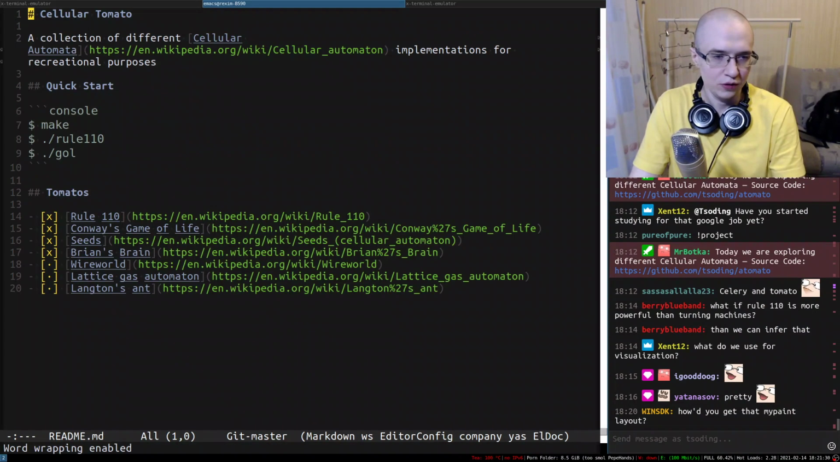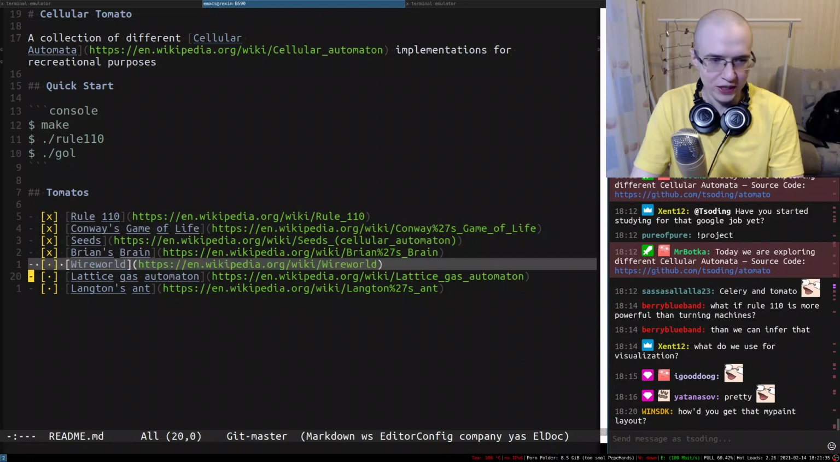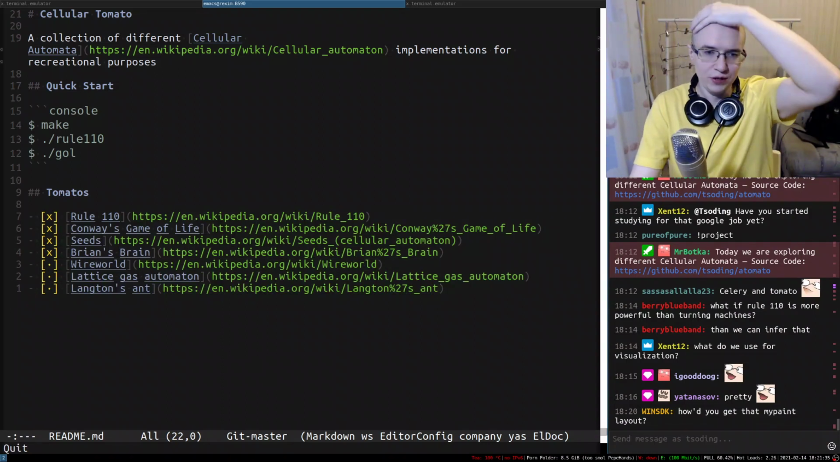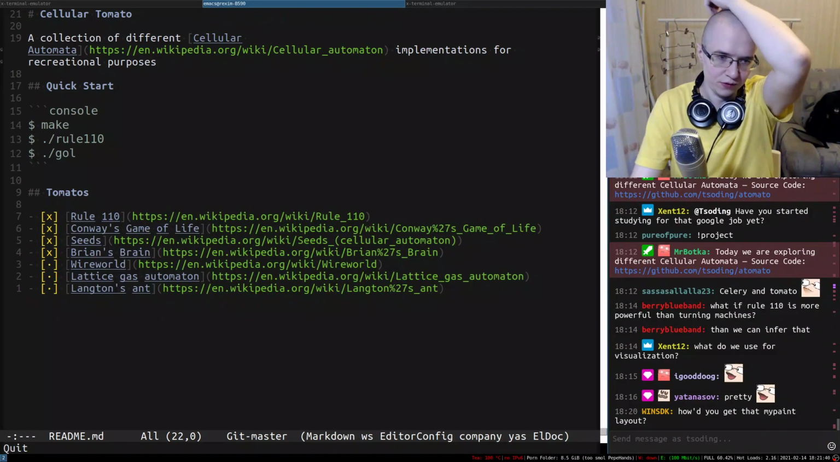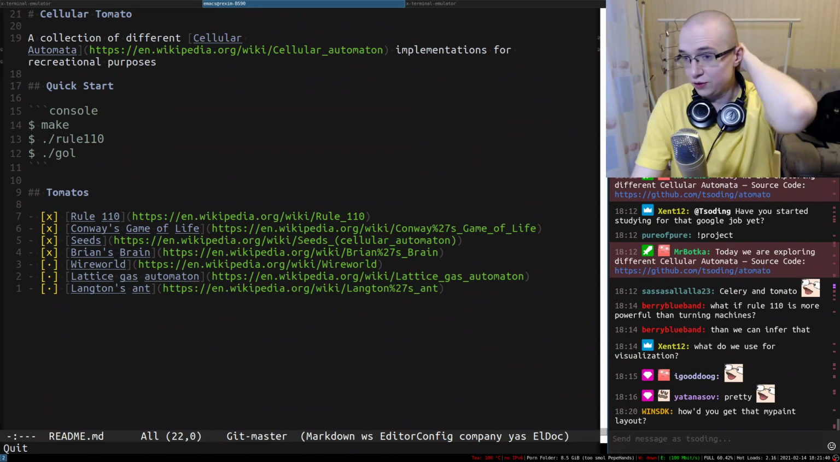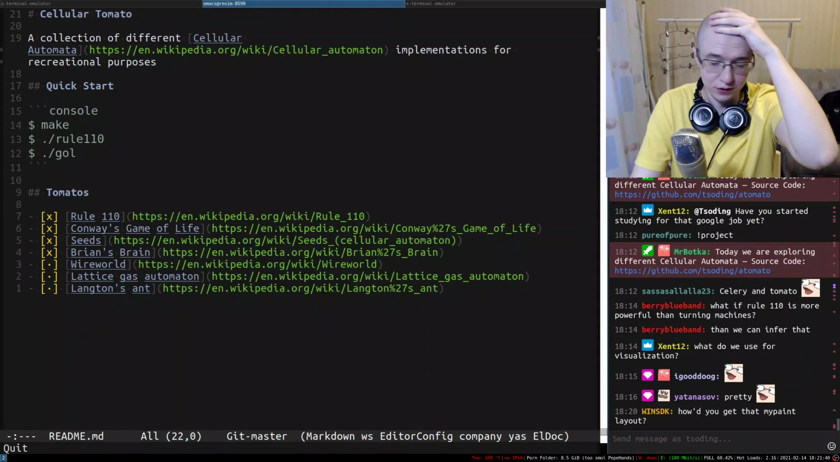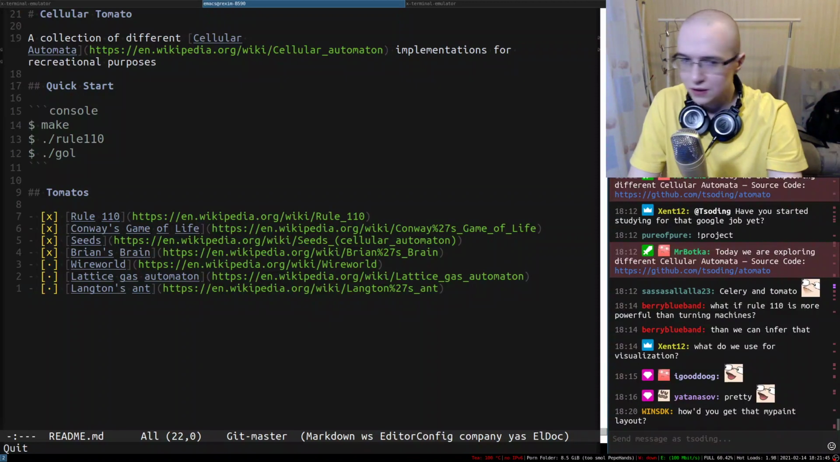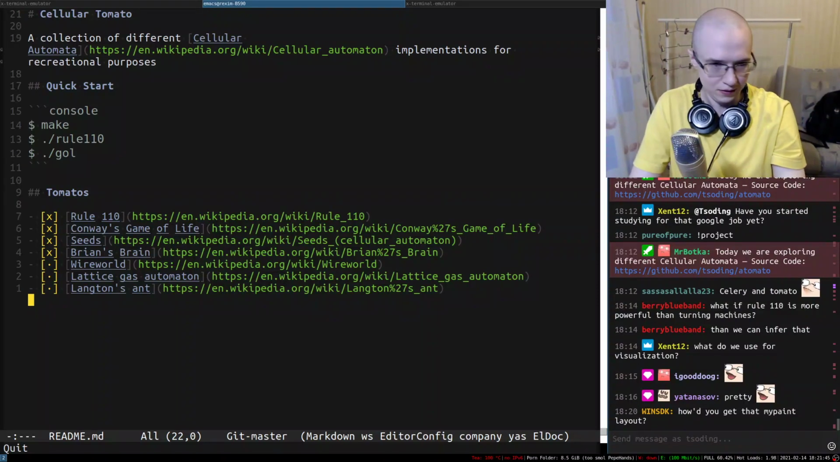Let me see. So here's the list. So far we looked only at 4 of them, and we have 3 to go. If any of you have any suggestions for more different cellular automata, feel free to post them in the chat, and maybe if we have time, we can take a look at them. I'm super proud of what we've built so far, so let's continue.